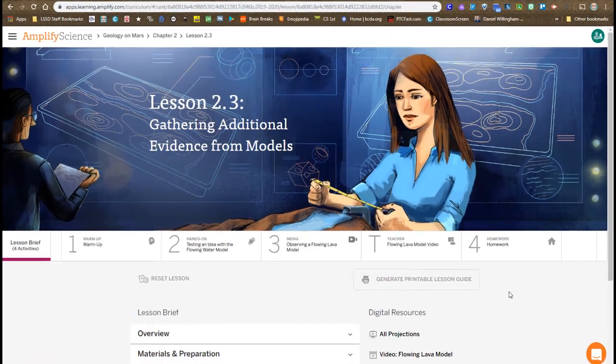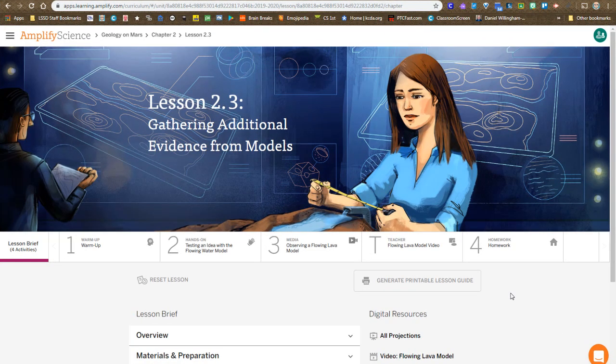Amplify Science, Geology on Mars, Chapter 2, Lesson 2.3, Gathering Additional Evidence from Models.